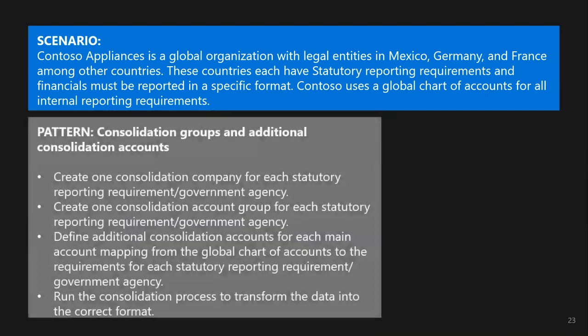We should use consolidation groups and additional consolidation accounts. Create a consolidation company for each statutory reporting requirement or government agency, and create one consolidation account group for the same. Define additional consolidation accounts for each main account mapping for the global chart of accounts, and then run the consolidation process.